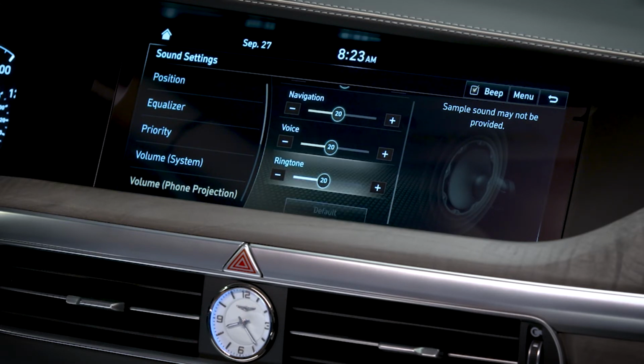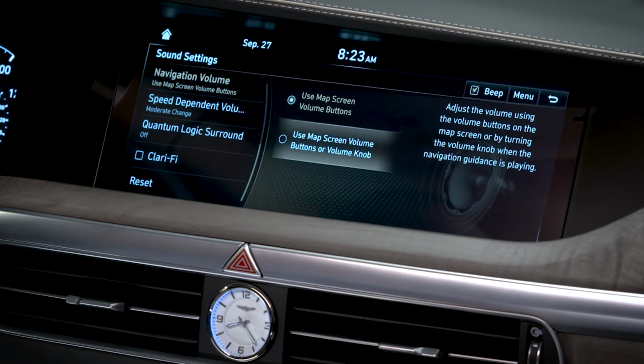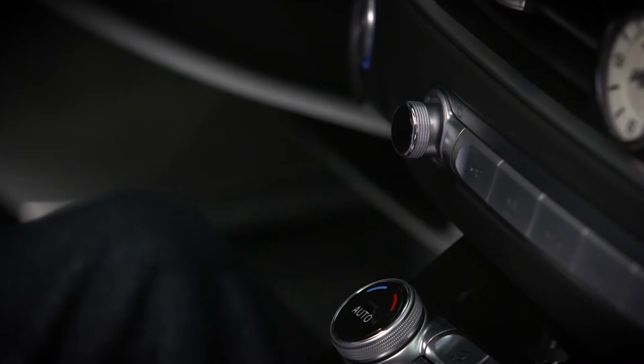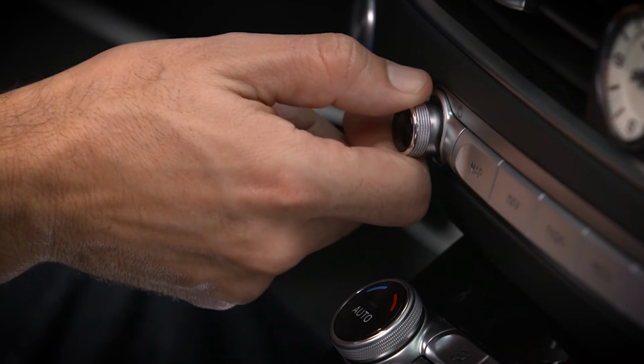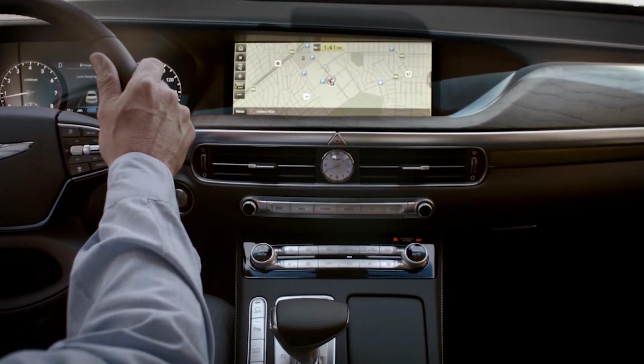Select the Navigation Volume tab to determine how to control the volume of the navigation guidance. Selecting Use Map Screen Volume buttons means you will control navigation guidance volume using only the map screen volume buttons. Selecting Use Map Screen Volume buttons or volume knob means that turning the volume knob will control navigation guidance volume along with the volume buttons on the map screen.